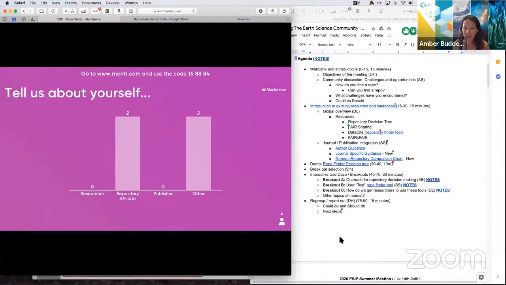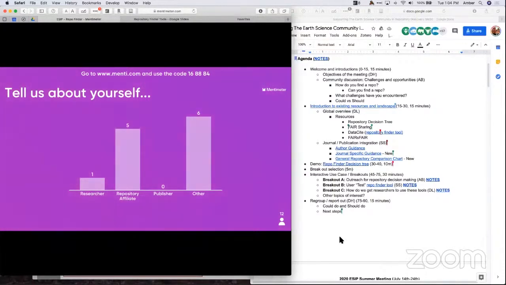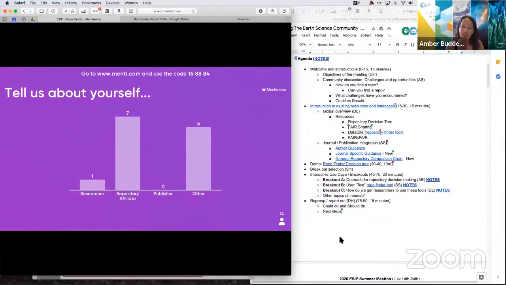So we have this quick Menti. I can see that many of you are filling it in, and I trust that you all can see the slides okay, so you're seeing that change as I see it, and we'll just give you a moment. Hey Amber, where's that Menti link? So if you go to menti.com, it's on the screen share right now at the top. And so it's menti.com, and then the code you need is 168884.